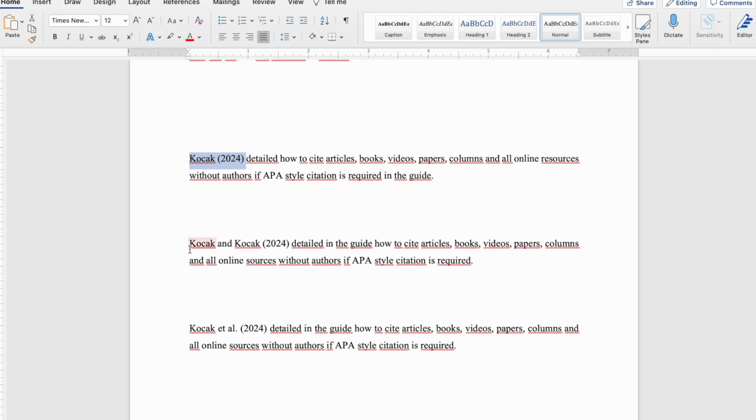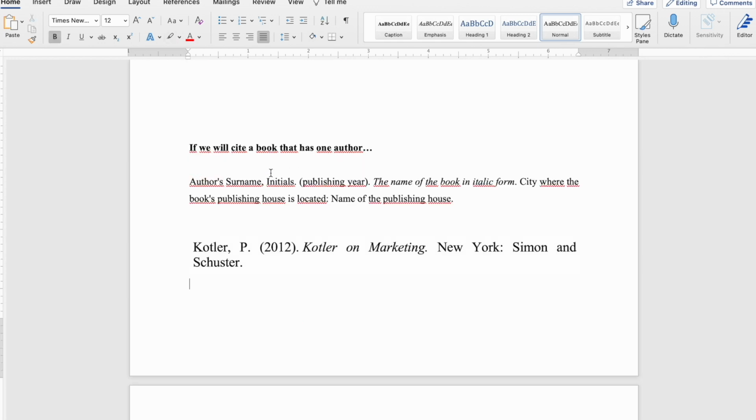Alright, now that we have learned how to make in-text citations, let's examine how we place these citations under the heading of references. If we will cite a book that has one author, author's surname, comma, initials, dot. If the author has more than one name, we leave a dot and a space after the initials of the names, respectively. Publishing year in parenthesis, the name of the book in italic form, city where the book's publishing house is located, colon, and lastly, name of the publishing house should be written.